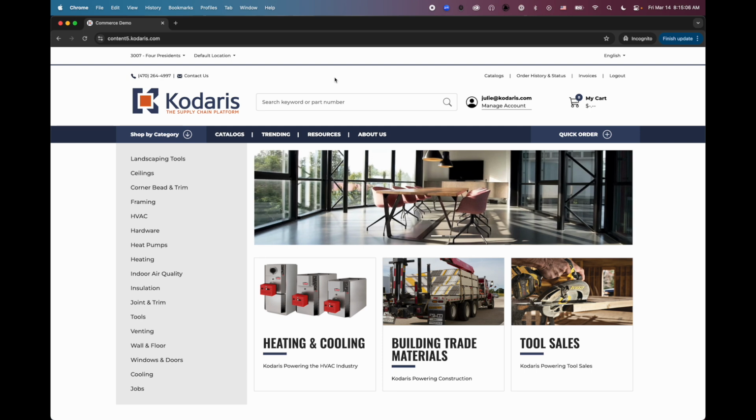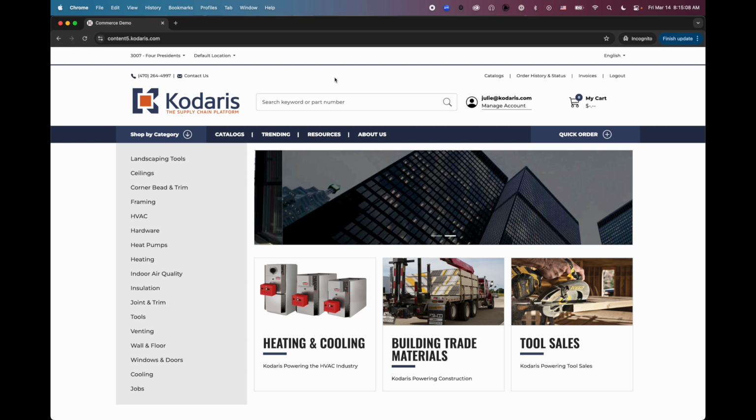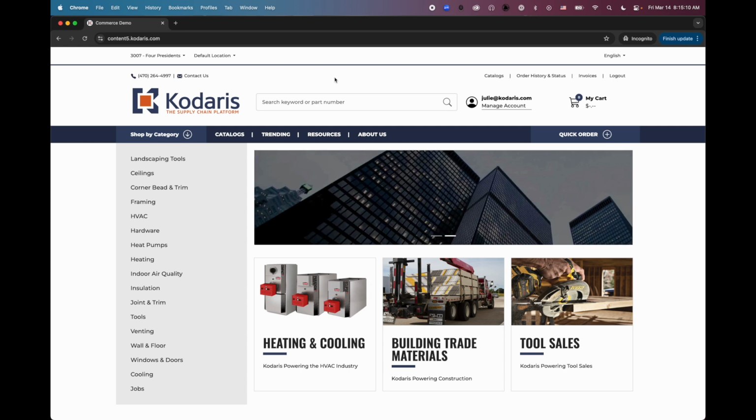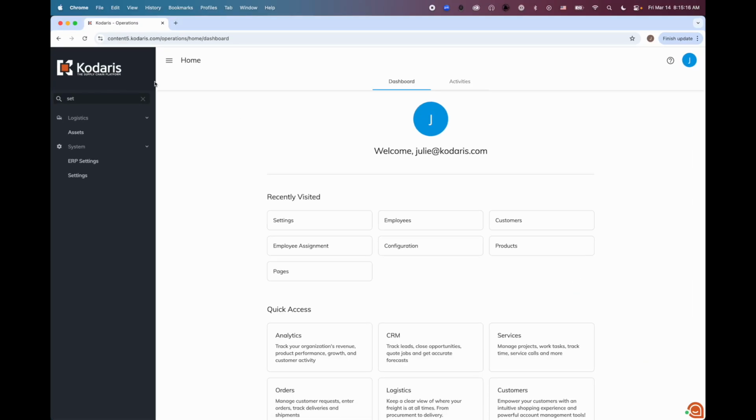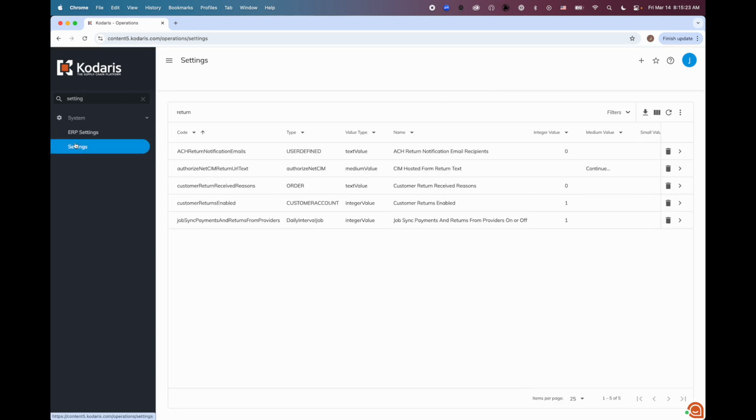So we'll walk through this flow, but first we'll set it up so that we can see it in the customer portal. The first thing you'll want to do is go to the operations portal, and then search for settings in the sidebar here. Go to the settings screen and search for return, and you'll see two settings here: customer returns enabled and customer return received reasons.